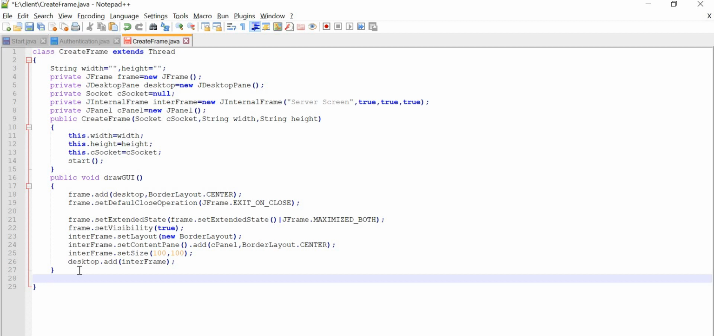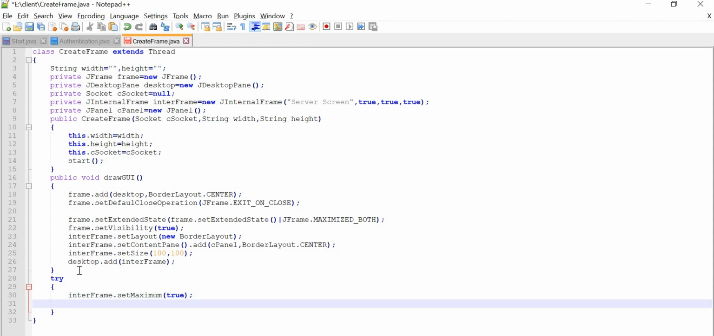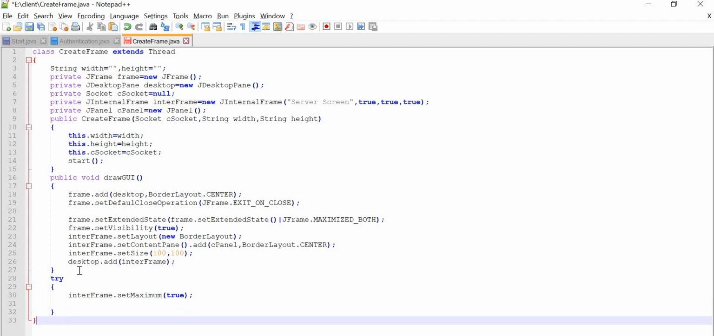Okay, for the maximize. So for that reason we are going to do try and catch. We'll use try, now interframe dot setMaximum as what? As true. So we have set our interframe as maximum. Now catch.